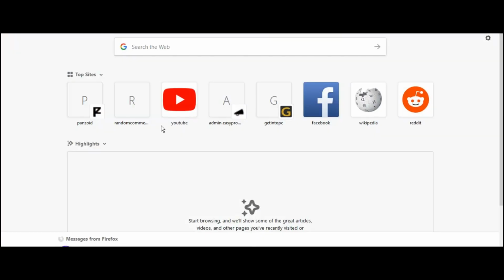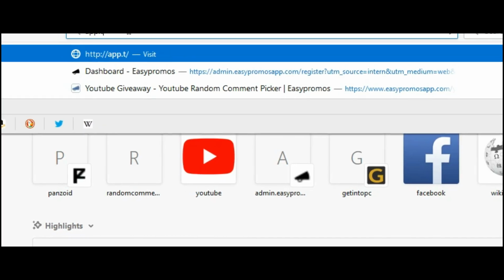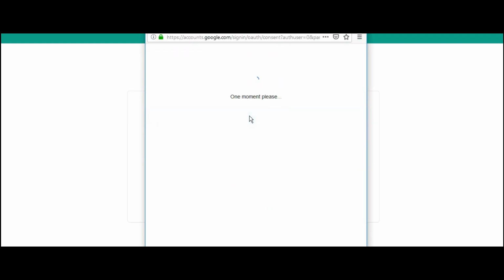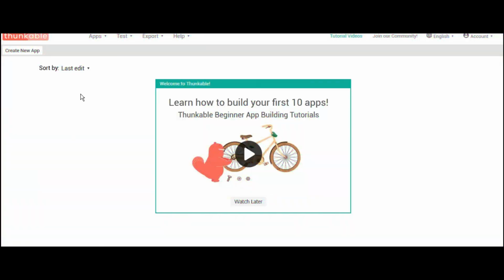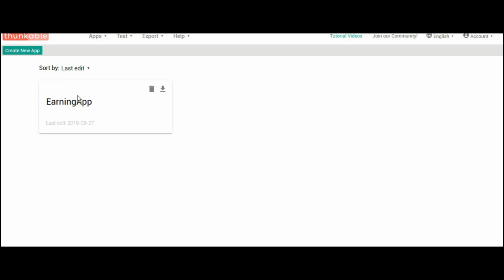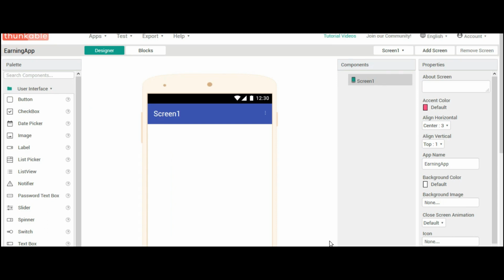To get started, open any browser and go to this website, app.thunkable.com. Log in with your new Google account and you will see a screen like this. Here all your projects will be shown. Click on create new app, write your desired app name and then click on OK. After some seconds you will have your workspace on the screen. So let me introduce all the components one by one.